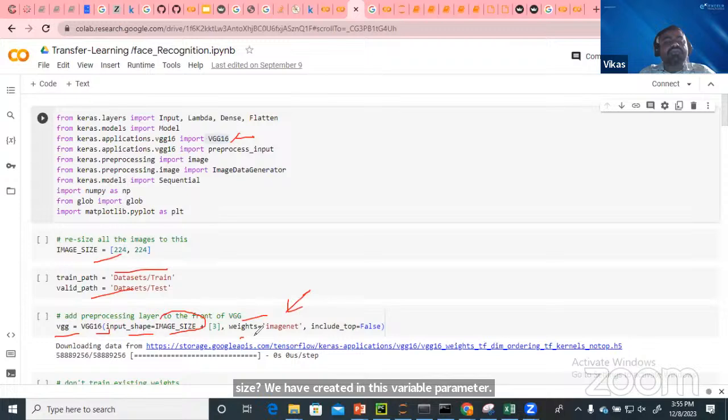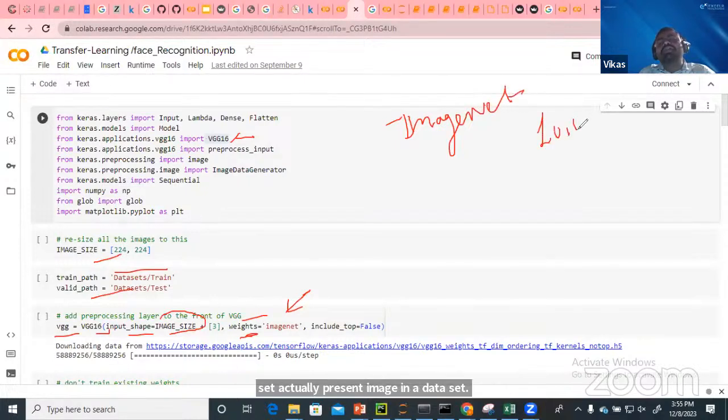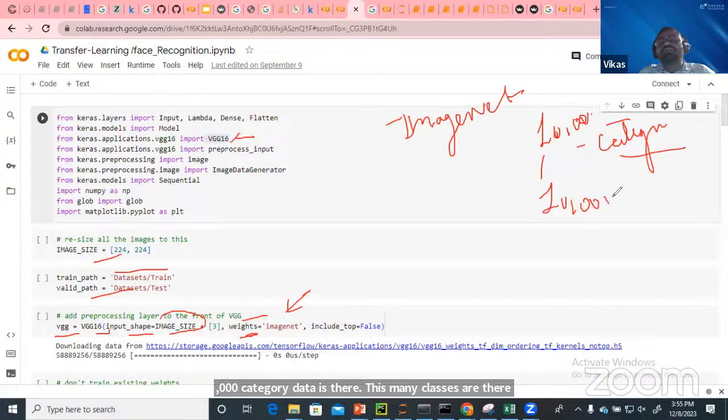So let's try to understand what this weights ImageNet means. Guys, there is an ImageNet dataset actually present. This ImageNet dataset has more than 1,000 categories, not 10,000 actually. More than 1,000 classes are there, guys. And for every class, they have 10,000 images.